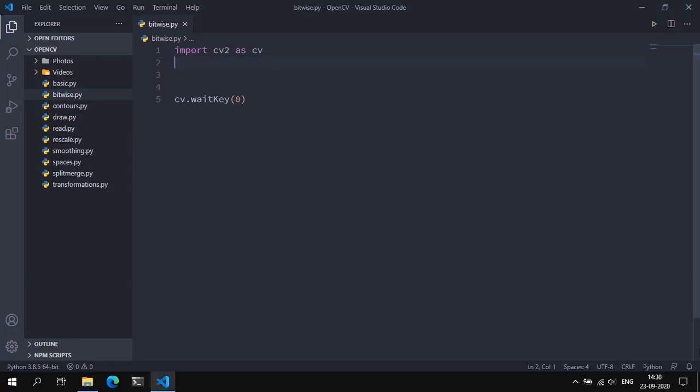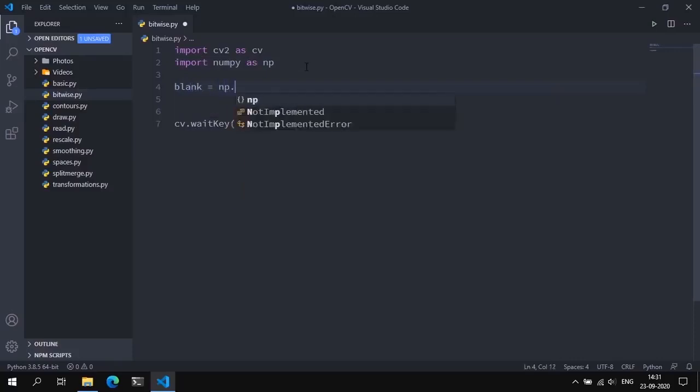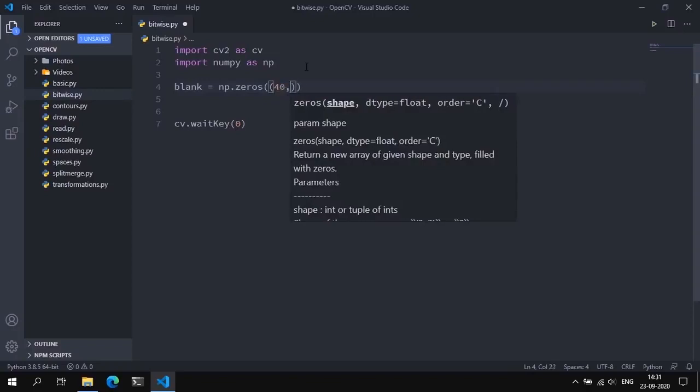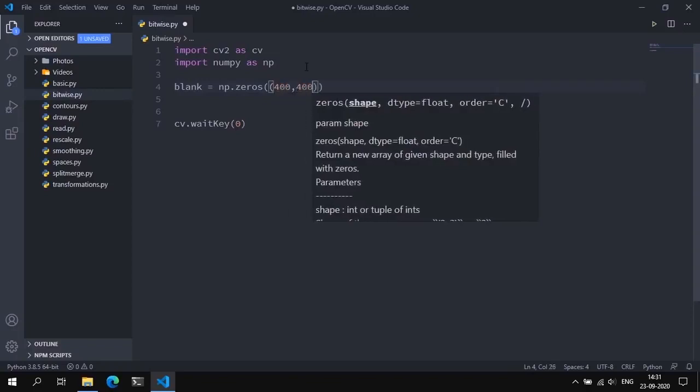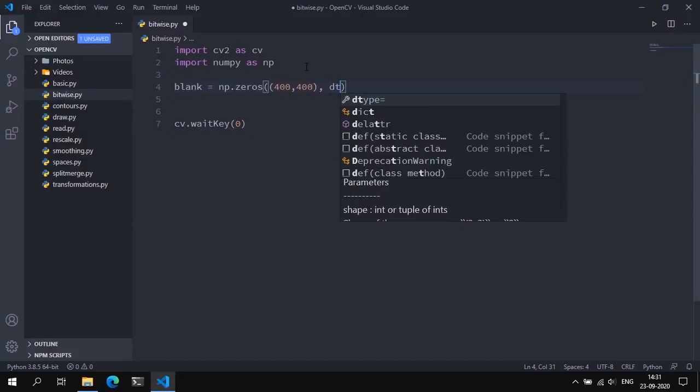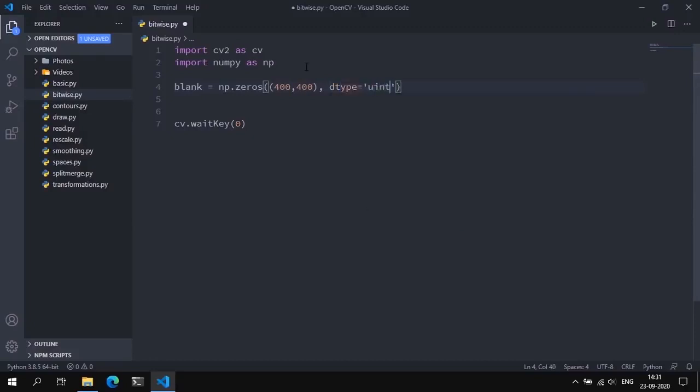A pixel is turned off if it has a value of 0 and is turned on if it has a value of 1. So let's actually go ahead and import numpy as np. And what I'm going to do is create a blank variable and set this equal to np.zeros of size 400 by 400. And we can give it a data type of uint8.